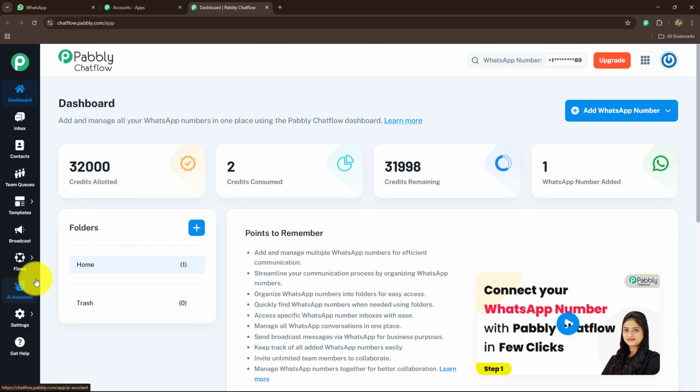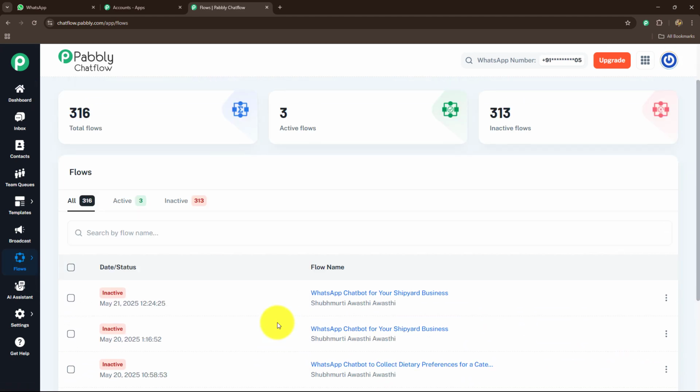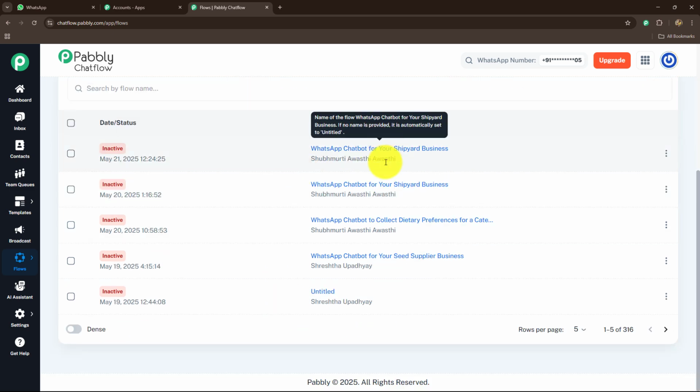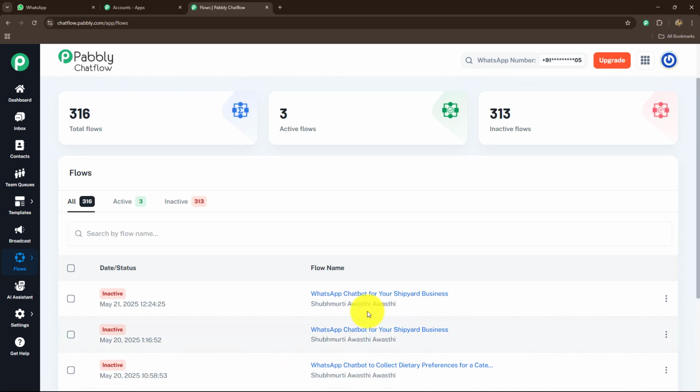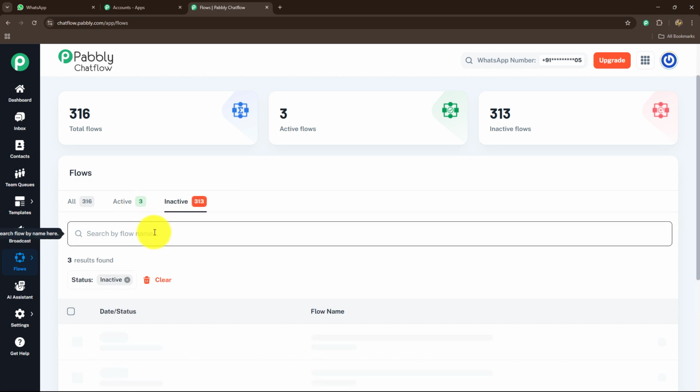Now, after understanding all of this, let's start creating our chatbot. For that, first of all, let's go to flows over here on the left side. So we are on the flow section, and here you can see we have multiple flows. I have created these flows for different purposes. Here we can see the active flows that we have on our account and also the inactive flows.